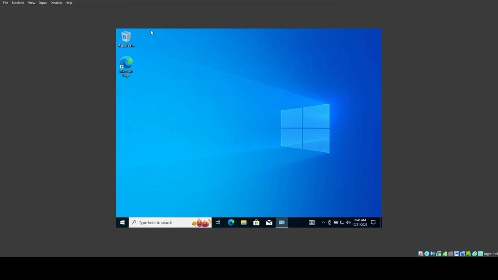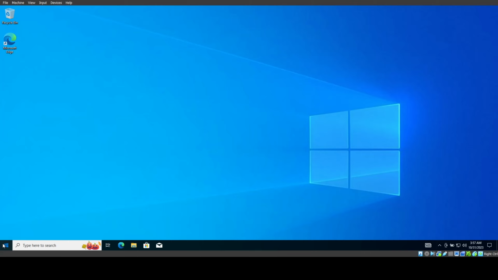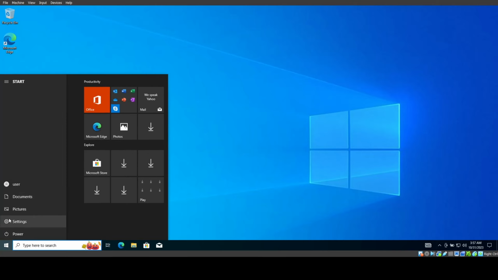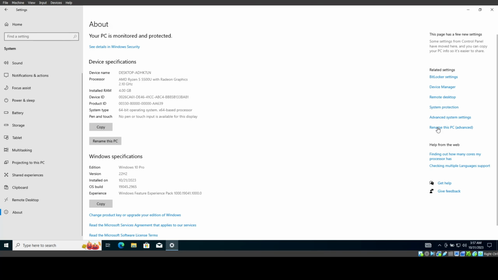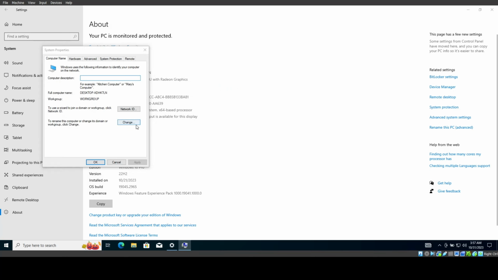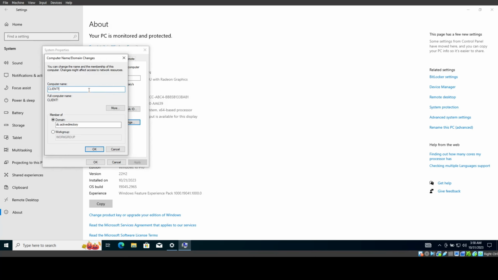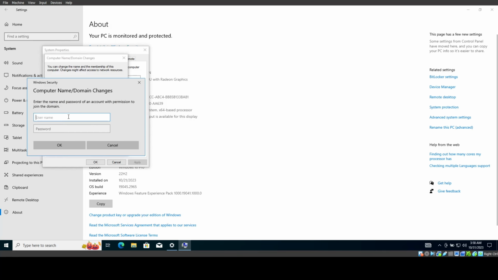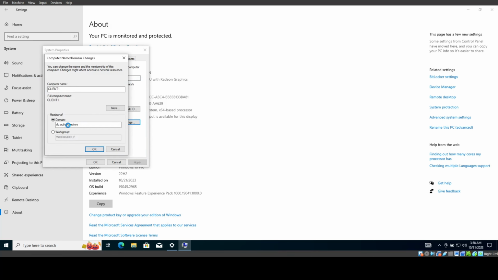We need to connect the user that we created to our Windows 10 device. All we need to do is press start, go to settings, go to system, scroll down until you reach about, then scroll down and press rename this PC advanced. Now we're going to name our computer, for example client 1, and press OK. We choose the name of the user, which was u-jake, add the password, and press OK.